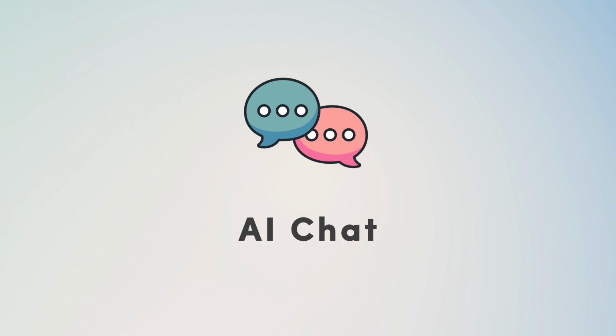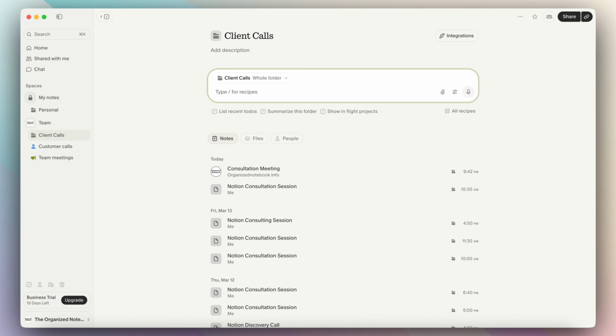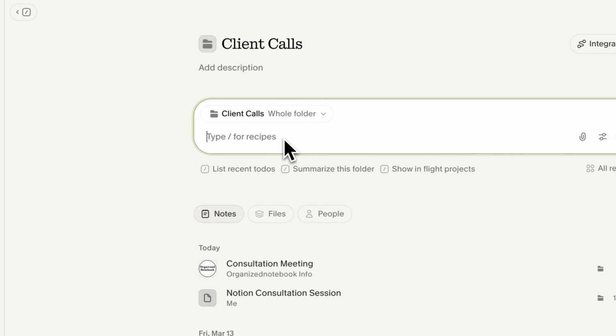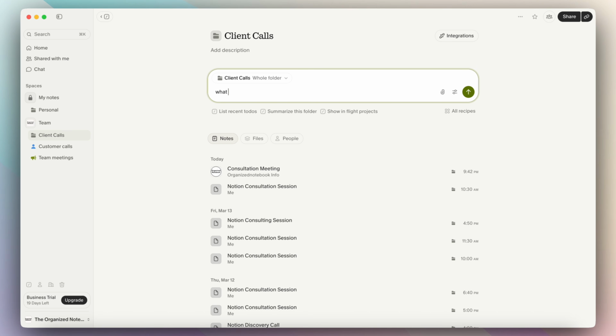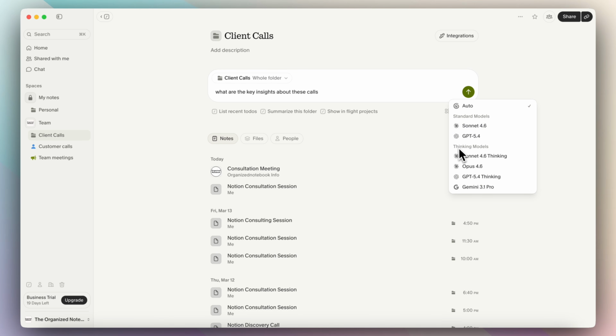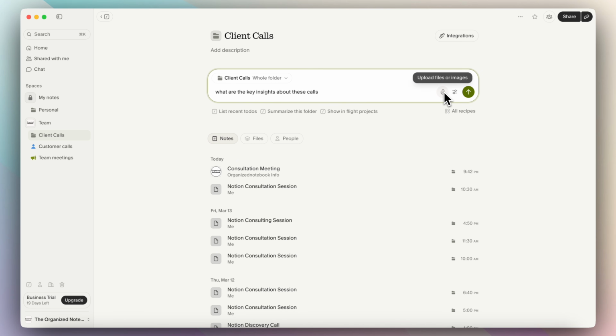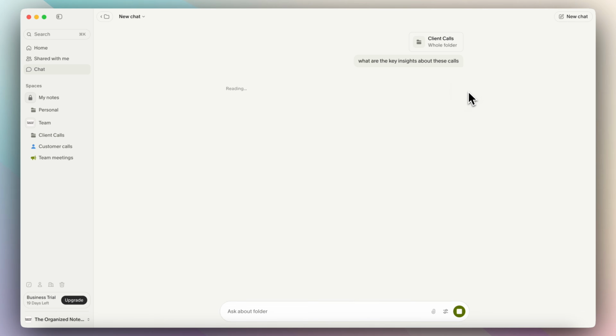As I mentioned, one of the key features of Granola for me is the fact that I can chat with all of my meeting notes no matter where I am and within different folders. So for example, these are only about client calls that go into this folder. So I can ask, what are the key insights about these calls? And Granola will analyze based on the calls that I've had so far here.